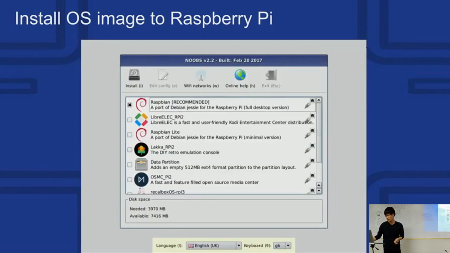Then you can see this kind of screen, and there are many OSs for Raspberry Pi, such as Linux and Windows 10 IoT and so on. And you can choose the OS images from this window. But I used Raspbian OS because Raspbian OS is recommended by the official site, and also Google Assistant recommends this OS. So I chose Raspbian.